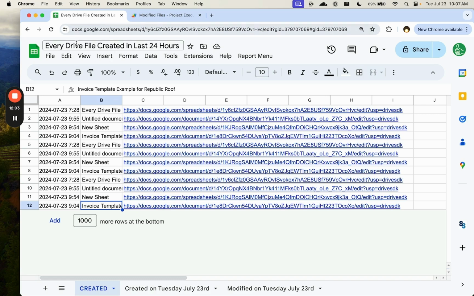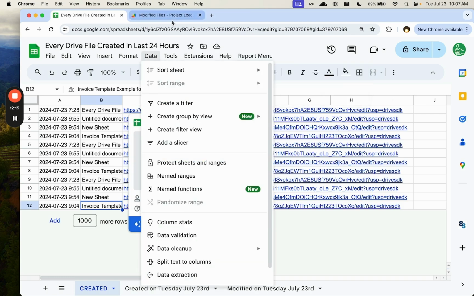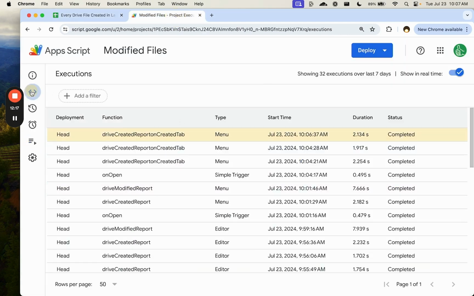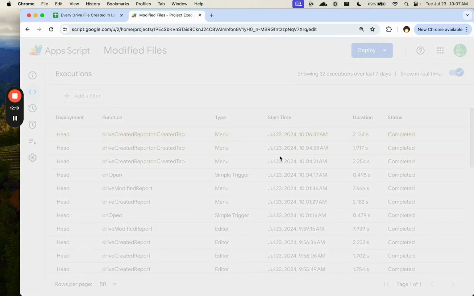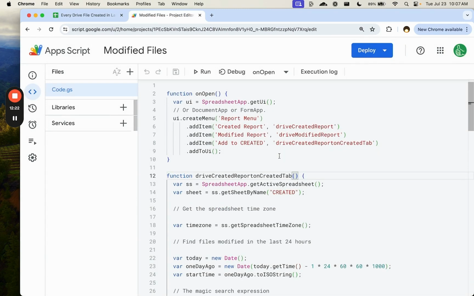This is really cool. We can find every Drive file created in the last 24 hours and automate it. And we've also created this awesome report menu here where we can run this report manually if we want. Again, thank you to Amit Agarwal for the original app script, and hope you enjoyed these modifications we did to the app script.